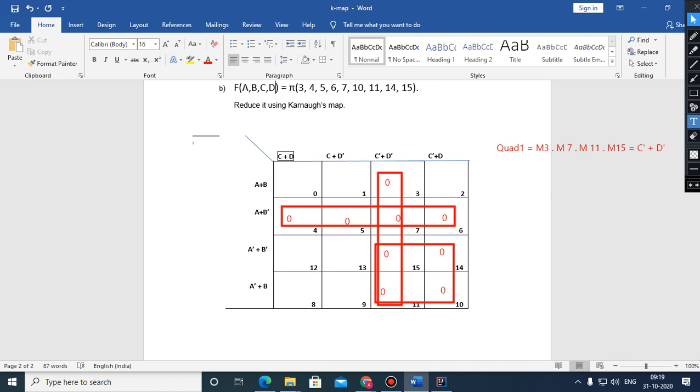And now we move on to the next quad, which is quad 2, and quad 2 is M4 dot M5 dot M7 dot M6. So if you reduce this vertically, if you move, then you will see that C and D will get eliminated because C is changing to C complement and D is also changing to D complement.